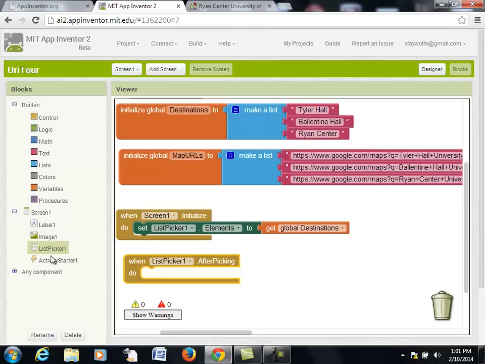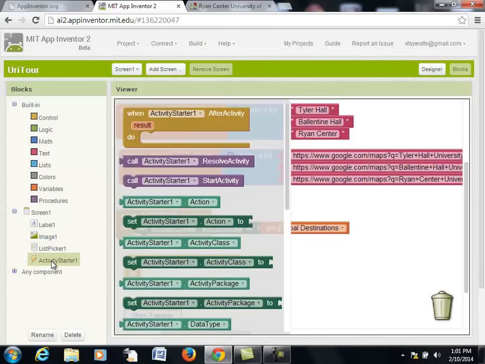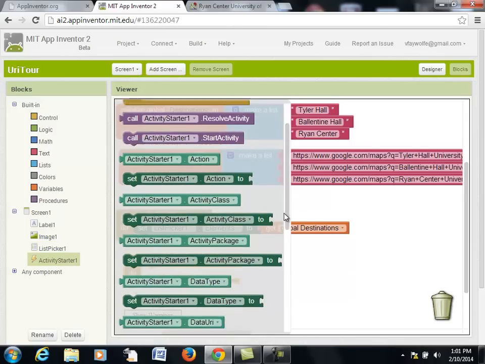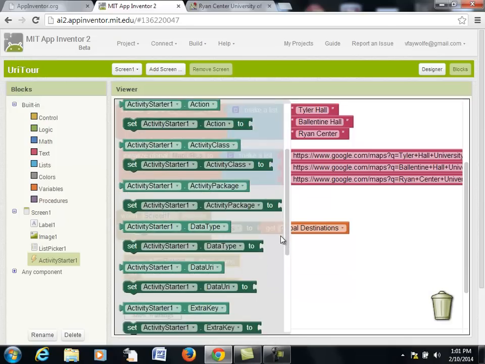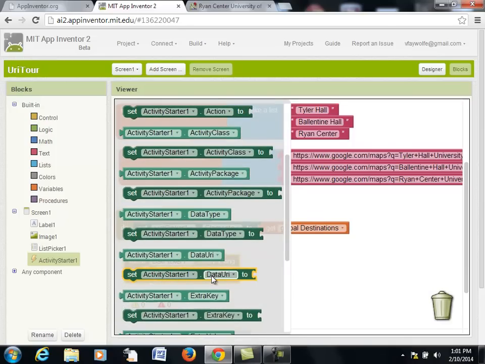So I'm going to go over here to the activity starter and find the set activity starter data URI. URI and URL are interchangeable. So activity starter and get that.